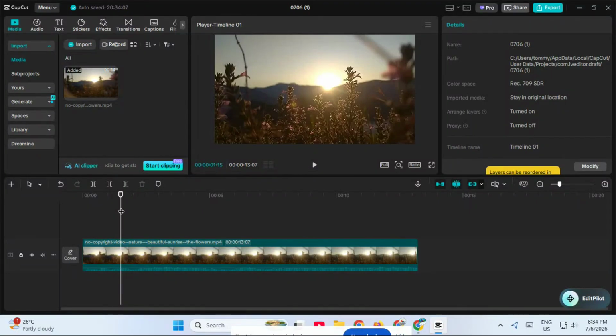If your videos look faded, dull, or washed out in CapCut Desktop, don't worry. This is usually an easy fix. In this video, I'll show you how to fix washed out colors in CapCut Desktop step by step, so your footage looks more vibrant, more natural, and much more professional.